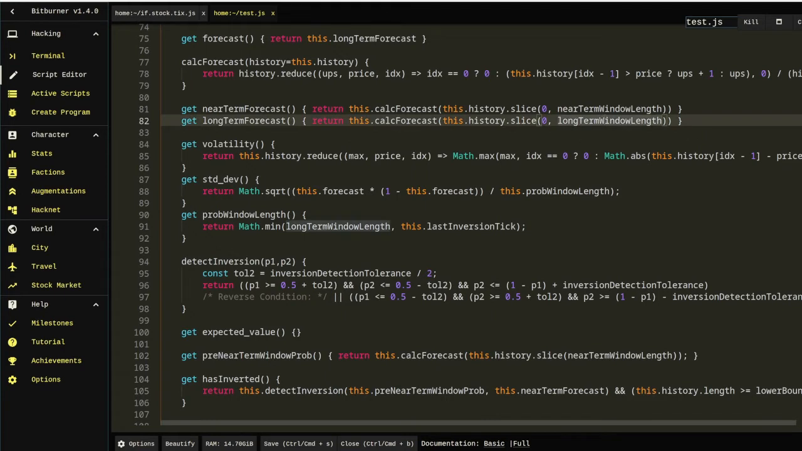In fact, I think we use it here because this is already duplicating this variable, but this is actually reducing this variable further. So I think long-term forecast, if we set it to that, then we will be getting the more accurate of long-term window length and last inversion tick, which right now is just always set to 0.